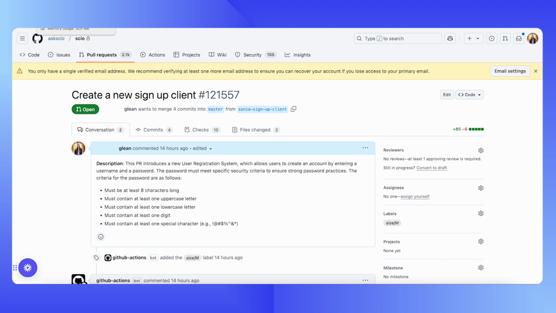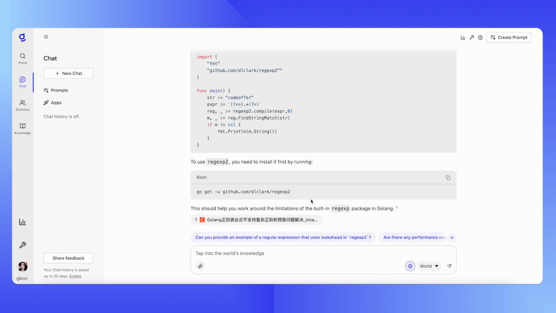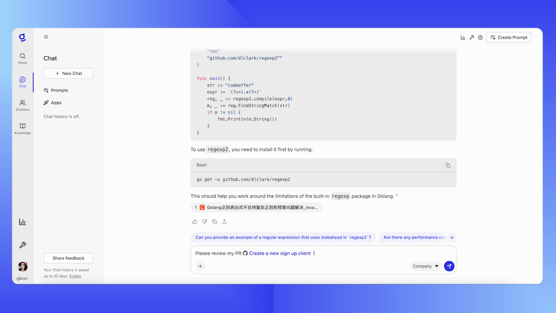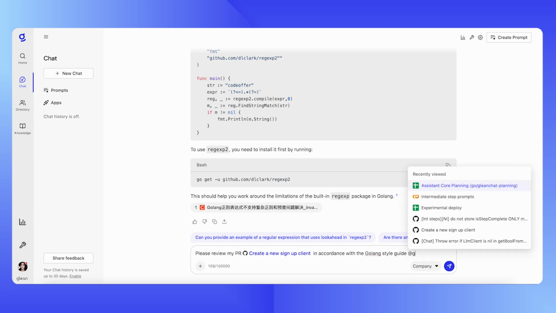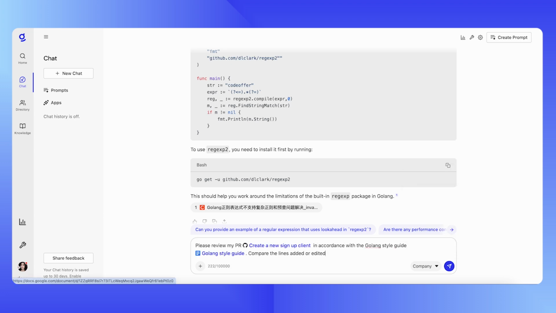Before sending this to my teammates, I want to get it reviewed to catch any style mistakes I may have made. To do this, let me ask Glean to run a first pass. In the chat bar, I'm going to toggle from world knowledge mode back into company knowledge mode. Let me ask it to review my PR in accordance with the Golang style guide.